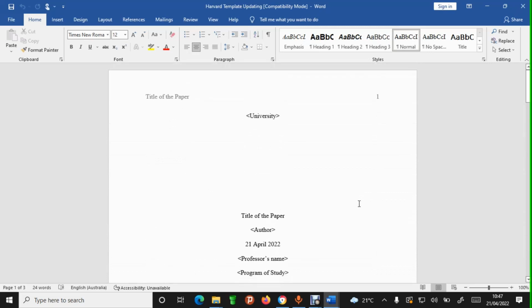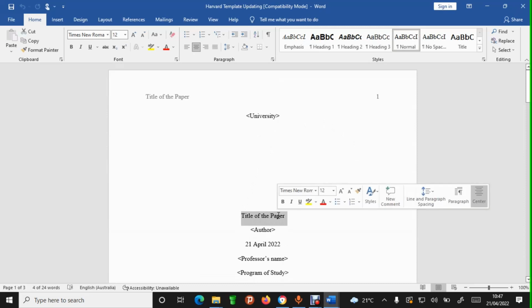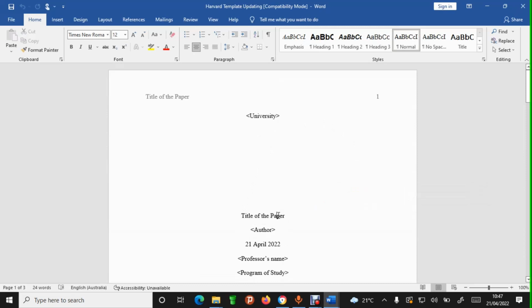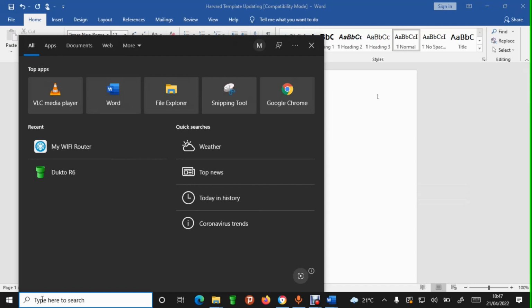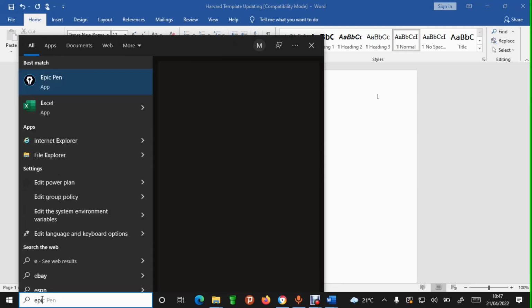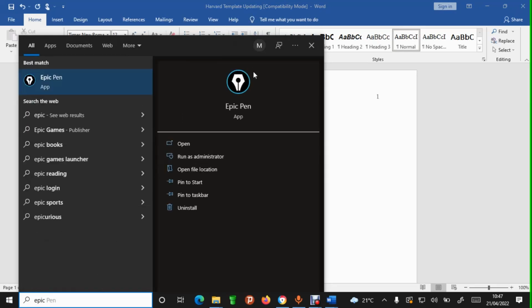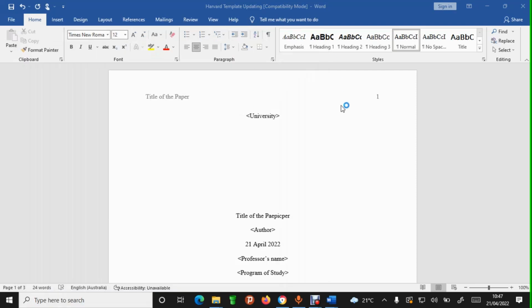It's very basic. The title of the paper is typed here. It is not bold and it is in title case. There are a few things I want us to note before we proceed, so that we can be on the same page. Make sure you have the title of the paper here, and don't forget this part that is written university.